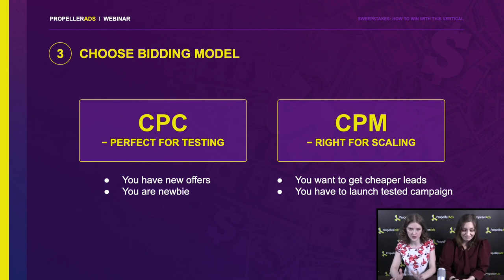And if you're an experienced user and would like to scale or would like to test a campaign that has already been tested, you should prefer the CPM pricing model, because it will allow you to get cheaper leads in the future. And let's look at the next slide, please.